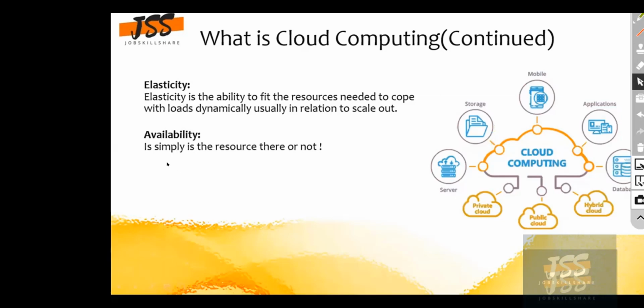Then other benefits, like availability, which is simply: is the resource there or not? Is the server that I am accessing available all the time? Then reliability: how reliable is the server, or what is its performance? So these are the features that come with cloud computing.